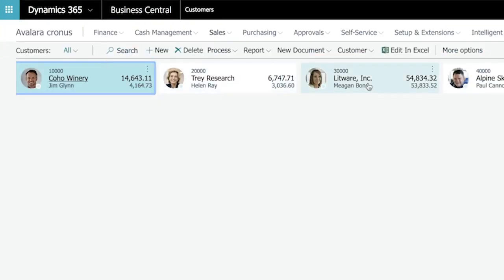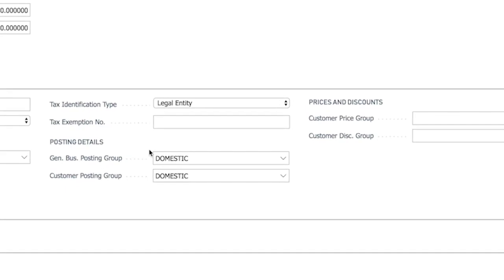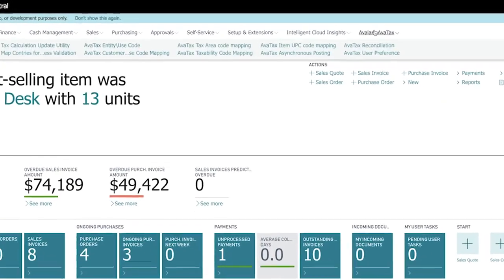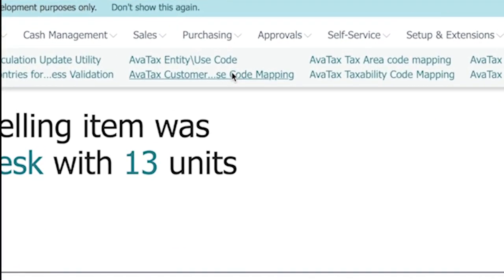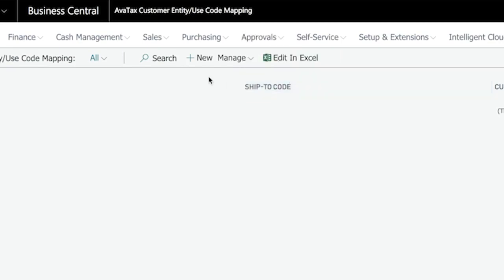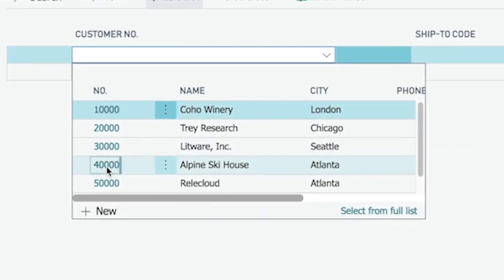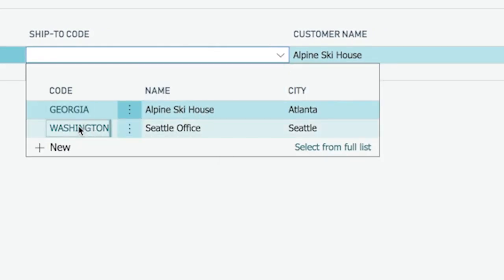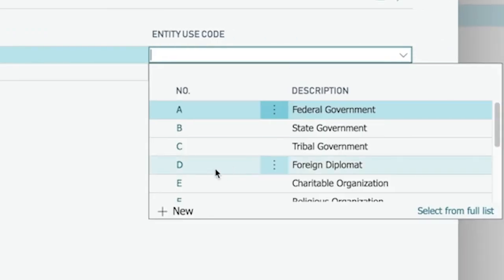In addition, you can mark your customers exempt within Dynamics 365 Business Central. On the customer record, I can add a tax exemption number, and all the transactions for this customer will be exempt from tax. If a customer is exempt in some states, but taxable in others, I also have an option to associate an exemption code called an entity use code to a particular ship-to address using the AvaTax extension configuration. Notice that I never had to leave Dynamics 365 in order to complete any of these tasks.